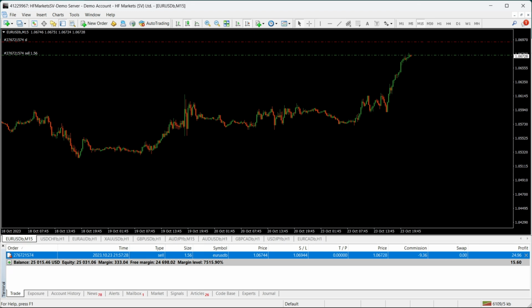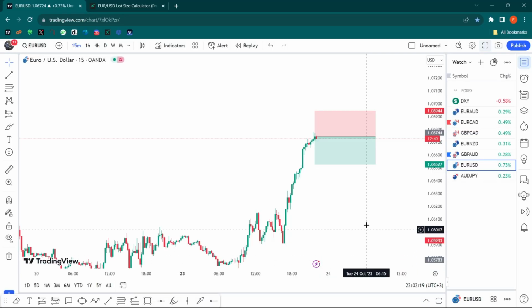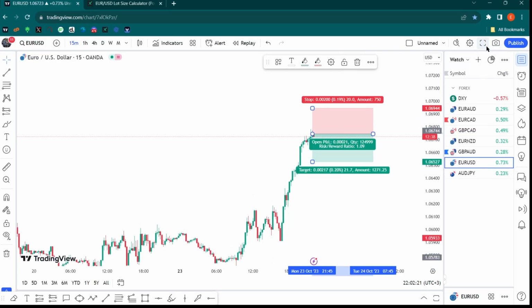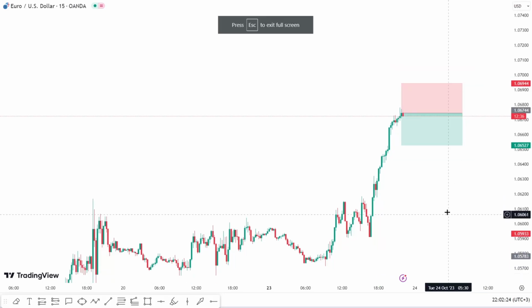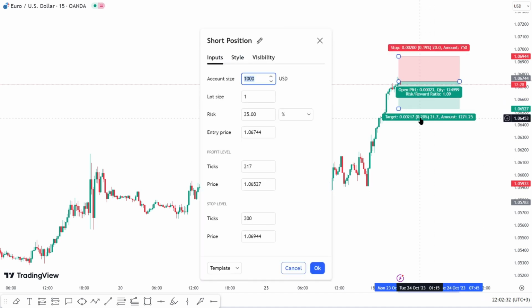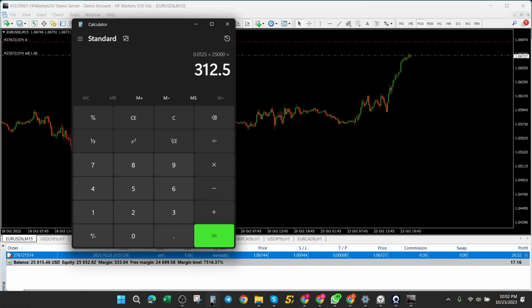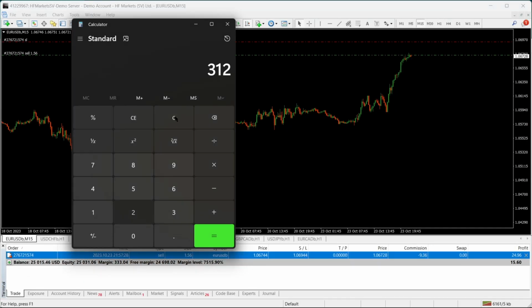Once you know what you're willing to lose, this is where the risk to reward factor comes in. So I'm willing to lose 20 pips. I can decide that I want to have a risk to reward of 1:3 or 1:4. So let's go with a risk to reward of 1:3. It simply means whatever I have risked, I want to make 3 times. So if my risk on this trade is $312, I want to make roughly 312 times 3, which would give me a profit of about $936.